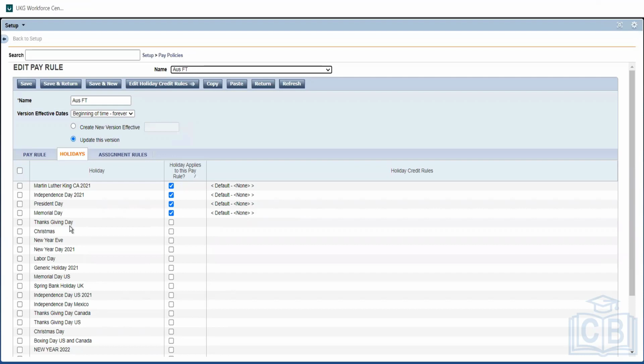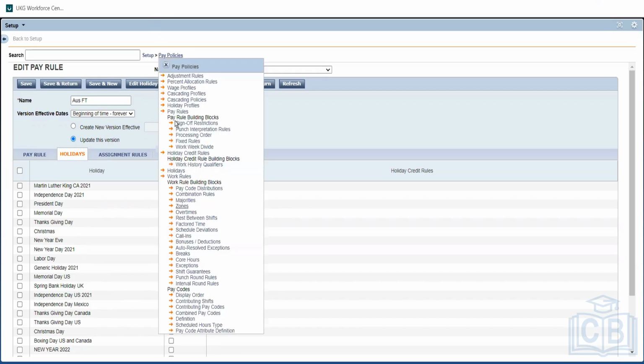So the code for the holiday pay, right? It would be the same for every holiday. No, that is another place. There is a separate place called holiday credit rules that we will cover tomorrow. That is based on how an employee will be paid on his holiday hours. It is different. We can assign different credit rules for different payrolls.